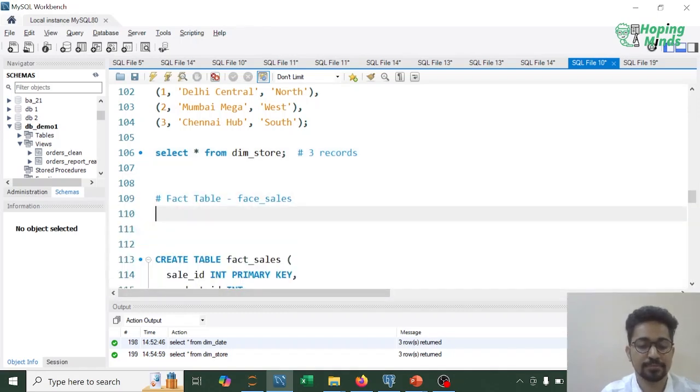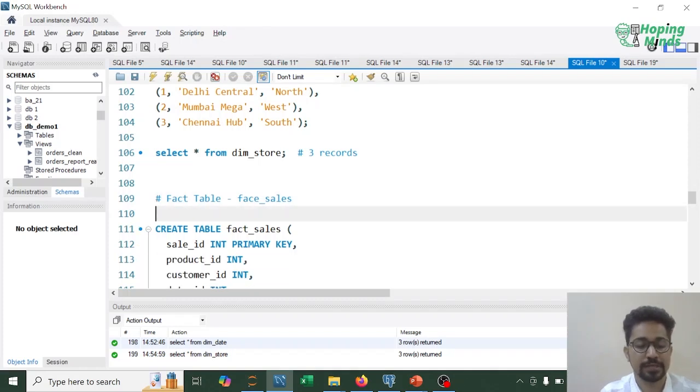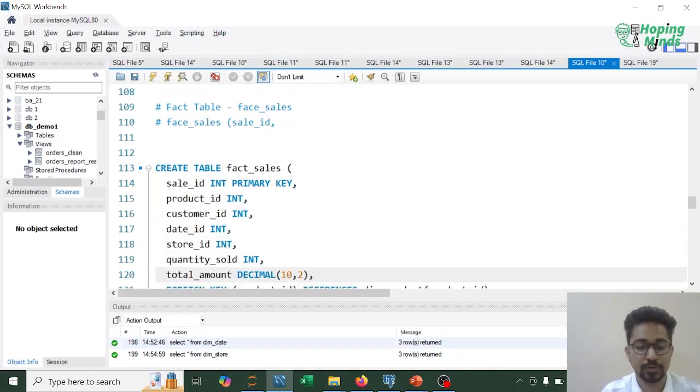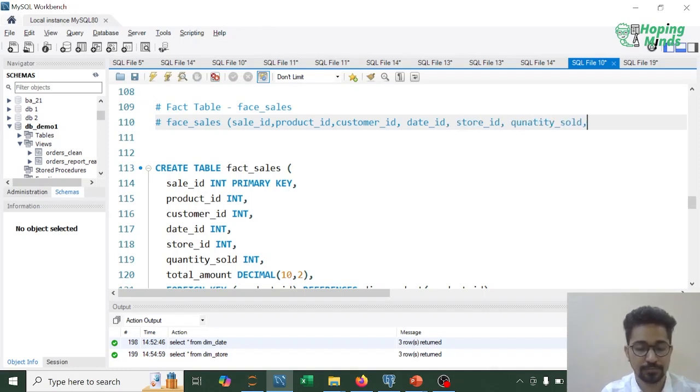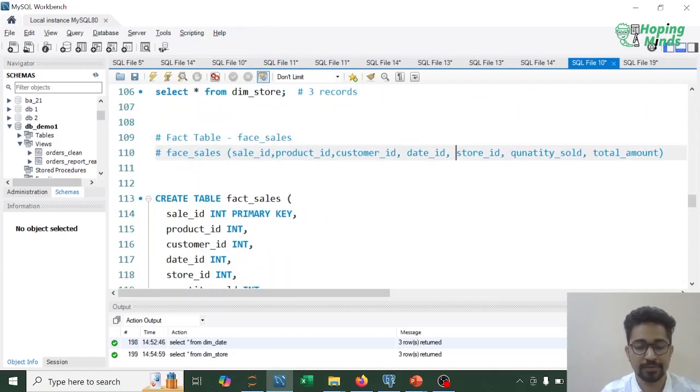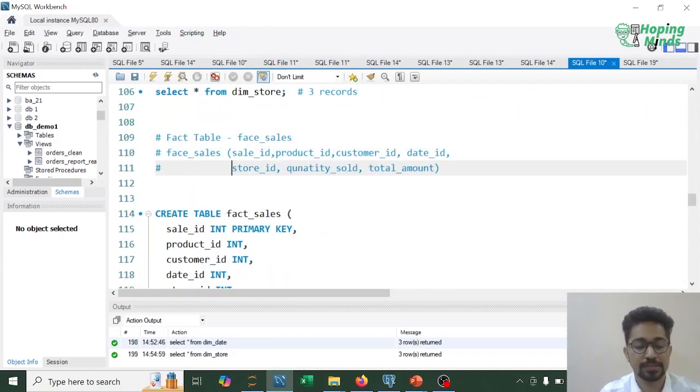Next we do have the fact table. We are going to create the fact table, the table name being fact sales. Let's look at the columns that we have. This will contain a lot of columns. Fact sales will contain, first of all, the sale ID. Secondly it would contain the product ID, then the customer ID. Then it is going to contain the date ID, then the store ID, then the quantity sold, then the total amount. These are the columns that we'll be creating.